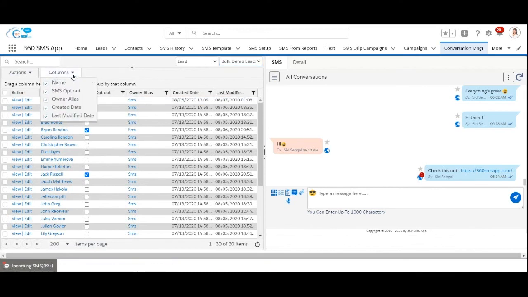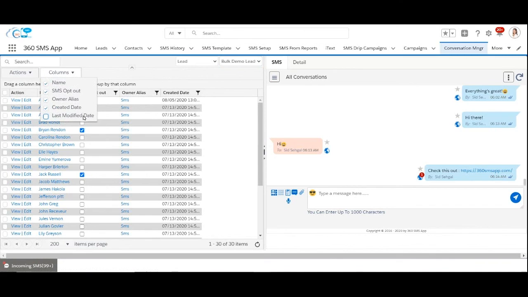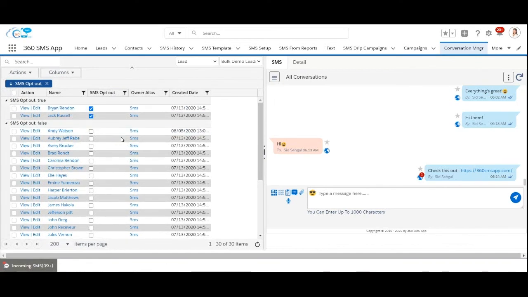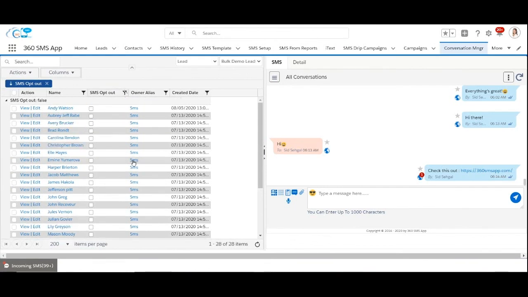Let's say I want to remove last modified date. I just click here and it's gone. I can then group by the records based on a particular field. I just pick up a field and drag it here. I click on it again to sort it in descending order. Now I can see all the leads who've opted out and the ones who haven't. I want to remove the ones who've opted out. So I click on this filter, select it to false, and there you go. Now my list is ready and I can send the messages.